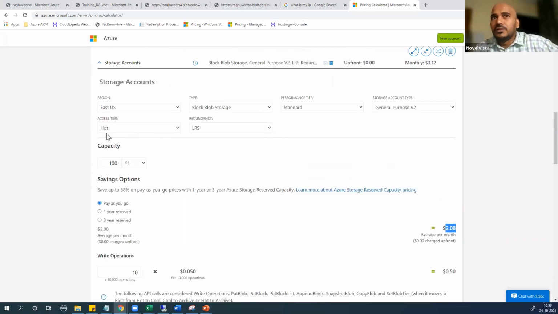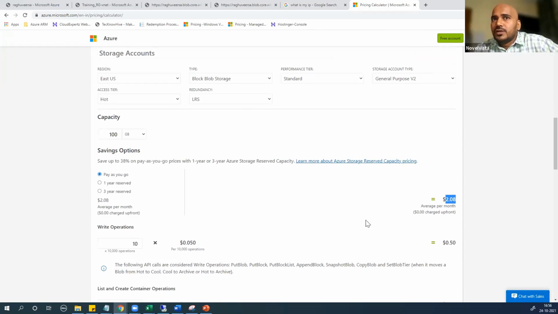Imagine how cheap the cost of storing data in Azure is. 100 GB of data I'm storing, and I'm only paying $2 for that 100 GB of data. And also, if I want to perform some write operations, basically I keep on adding and removing data, so I can also select write operations. Let's say, typically I will perform 100 write operations in a month, or maybe 1,000 write operations in a month. That's the write operations cost.